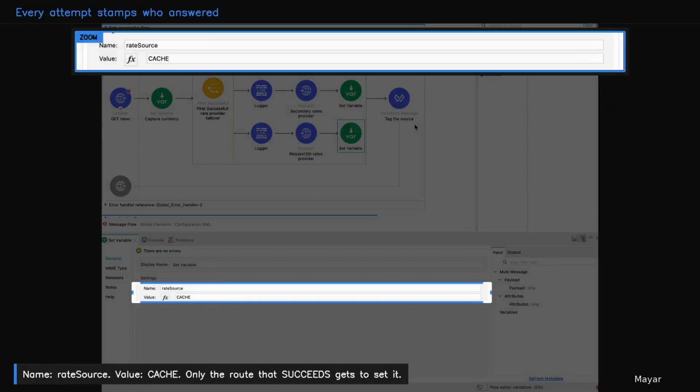The last component in every route is this set variable. In attempt 3 it writes rate source equals cache. Attempt 1 writes primary. Attempt 2 writes secondary. Because it sits after the risky call, only the route that actually succeeds ever reaches it, so this one variable tells you exactly which attempt won.